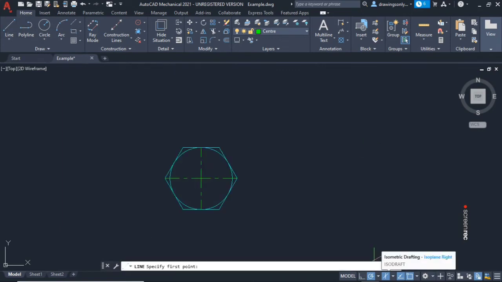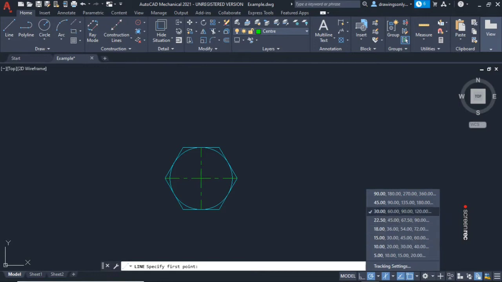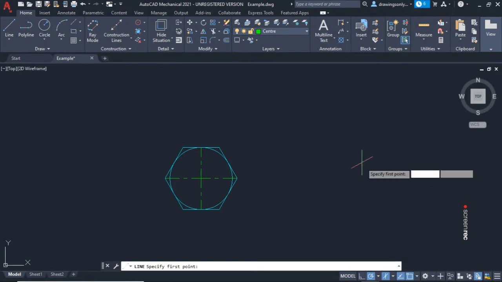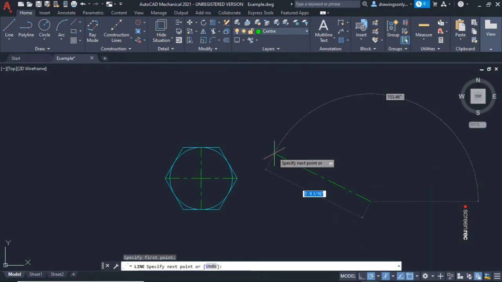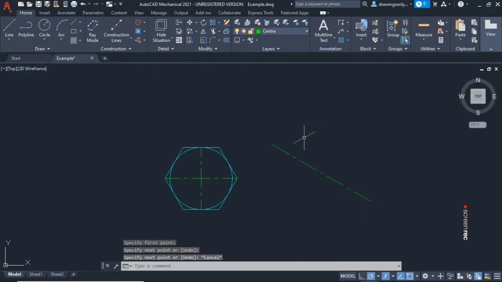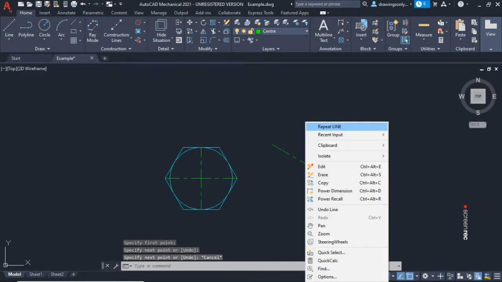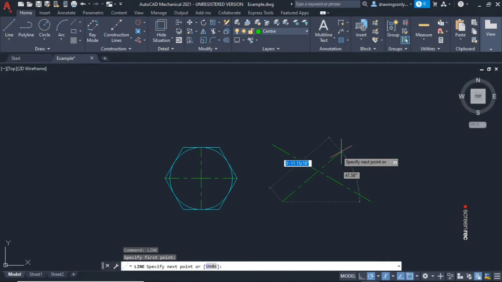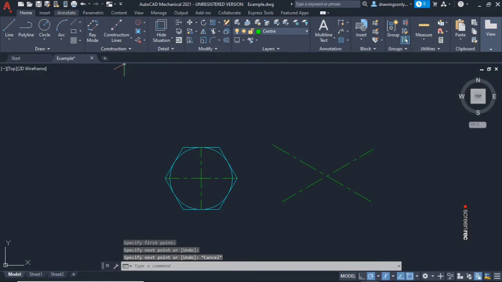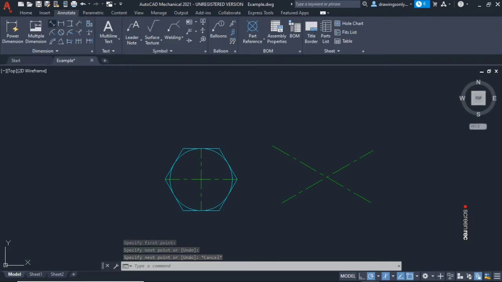Now I'm going to draw the center line in isometric projection. I'm checking to make sure my polar is set at 30 degrees. So I draw one here, a line at 150. Then I'm going to repeat the line, and this one will be at 30 degrees. So this is on my iso plane, my isometric plane, and I have just drawn the center line.